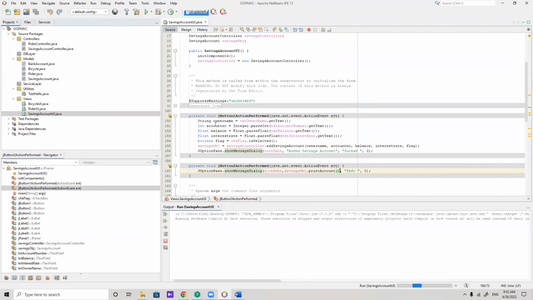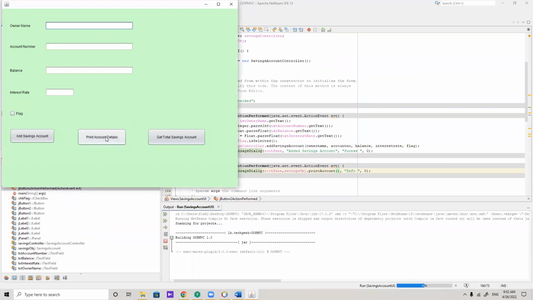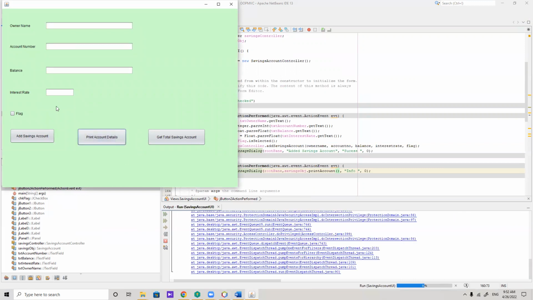Now currently, if you run it and click the button, nothing will happen. You get an exception here, right? Because we don't have any accounts. But after you add some details and the balance and 0.1 and click the flag and add savings account, the savings account has been added.